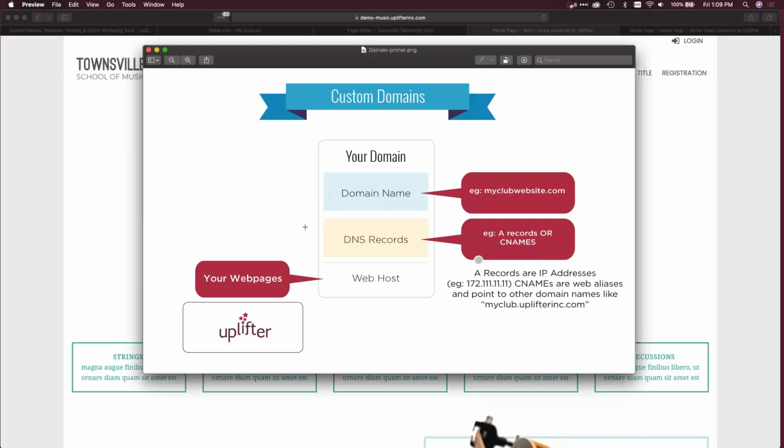And then the last piece that glues these two things together is what's called a DNS record. It's basically a bunch of literally like internet phone books. They store a whole bunch of information that maps and remembers that your domain name, myclubwebsite.com, is actually equal to where this server is.